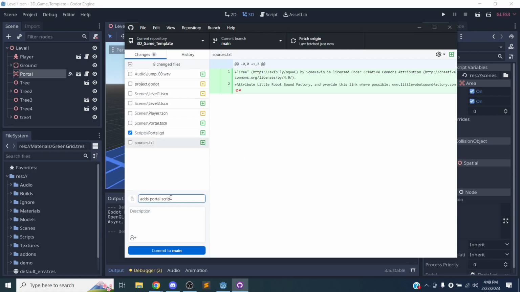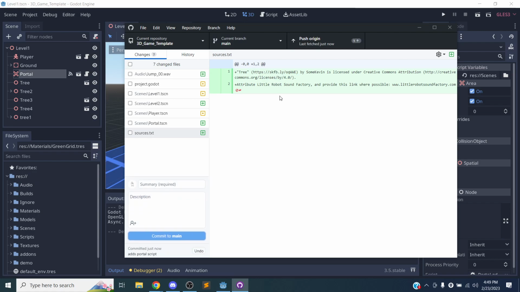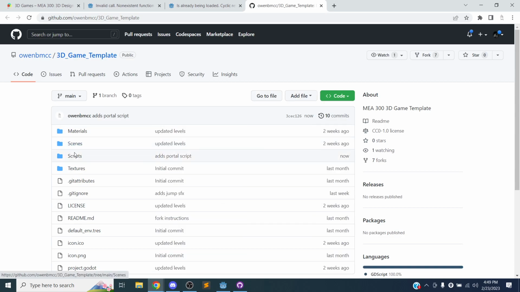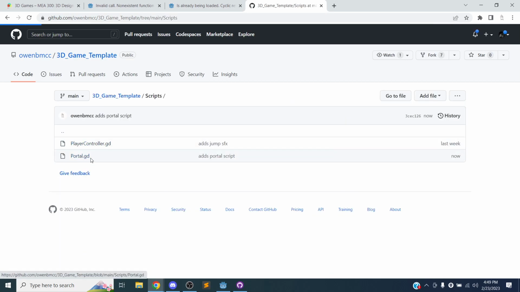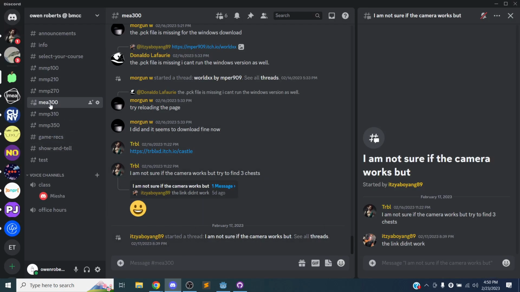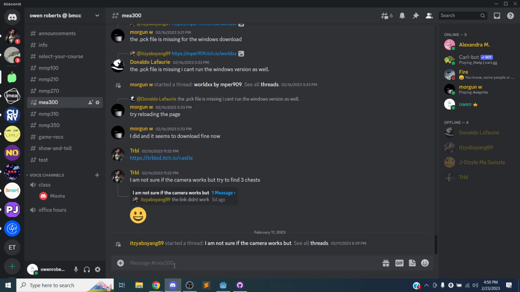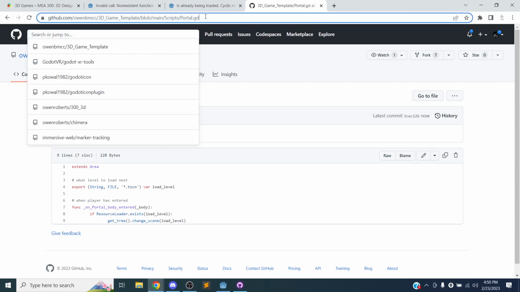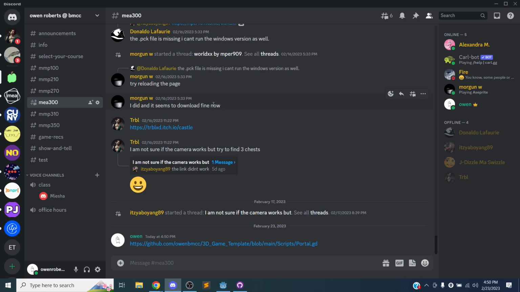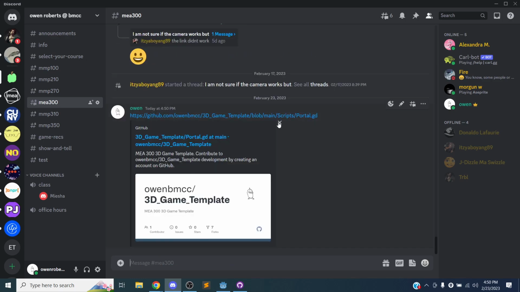Say adds portal script and commit and push to origin. And then I'm going to go to my GitHub repository and go to scripts and portal. And I'll just post this in the Discord so you guys can take a look at that. Okay, so that's the portal script.